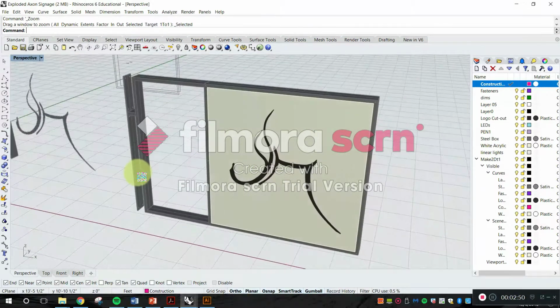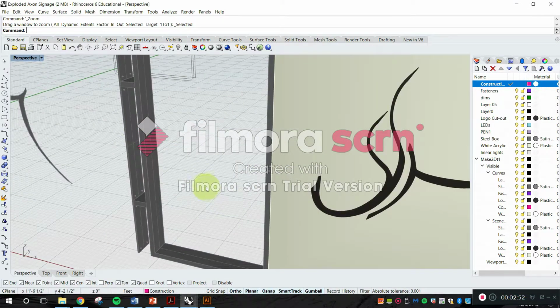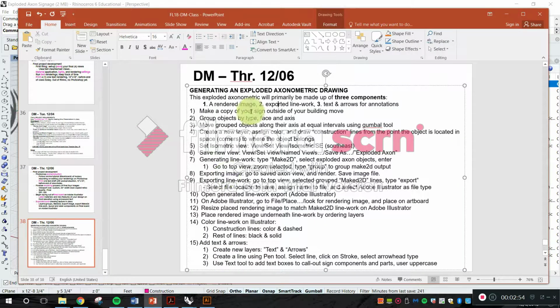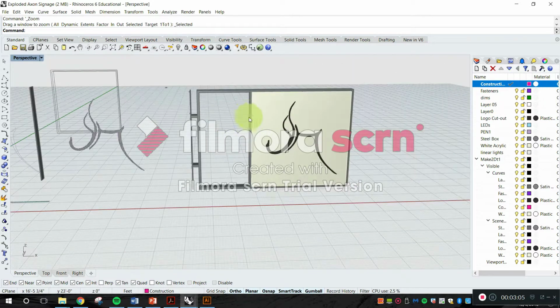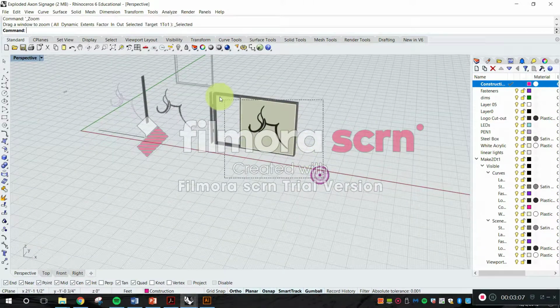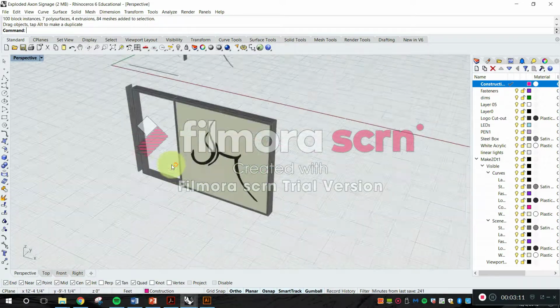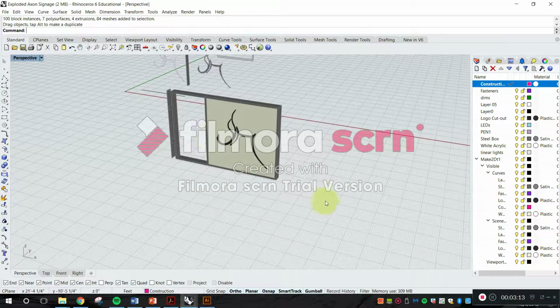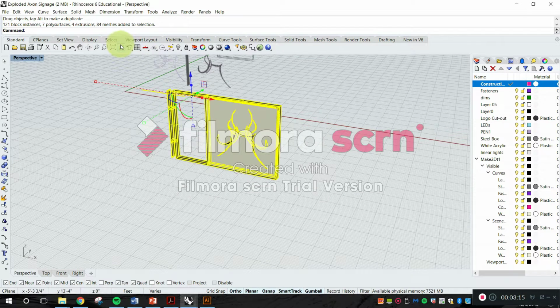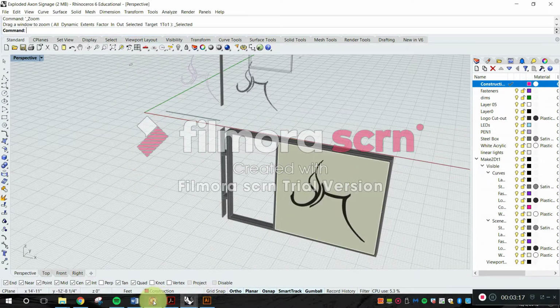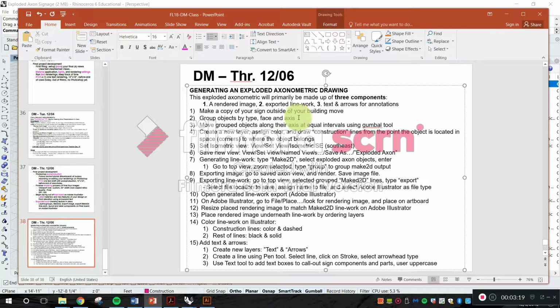Okay, so the first thing, as we have right here, is that you want to make a copy. You want to make a copy of your sign outside of your building, so you want to move it. You want to make a copy, and I have it right here. Of course, I don't have a building like you guys do, but I can do this right here, and just move it out of the way like that. Okay, that's the first step right here. I'm going to zoom select it on this guy right there. Let's see, what's the next step?